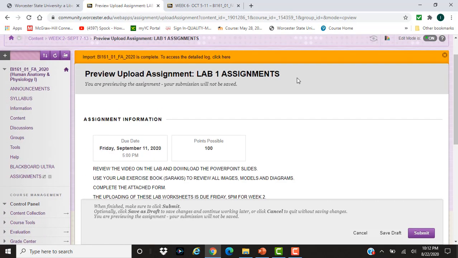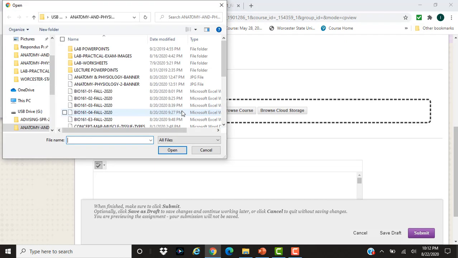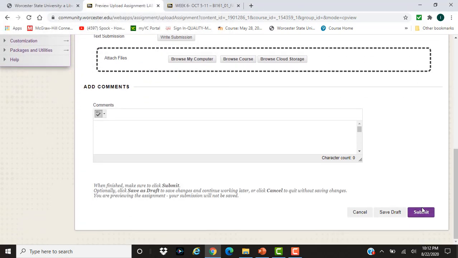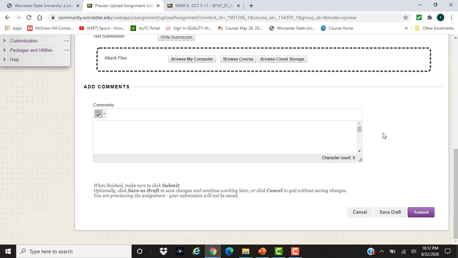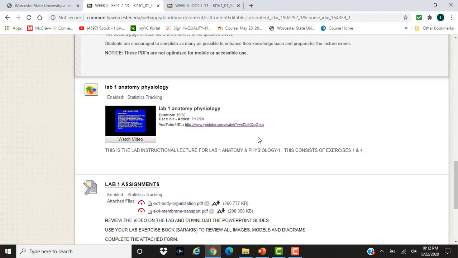Scroll down and browse your computer till you find it, select it, and then load it up. Okay? Then, now, because you're going to have 2 sheets, you've got to load up both of these. Okay? The body organization 1 and exercise 4, which is the membrane transport. You got to have both sheets. If you don't do both sheets, I can't give you 100%. Okay? And then what you do is you click on this submit and it's uploaded. This is due by 5 p.m. on the Friday for that week.